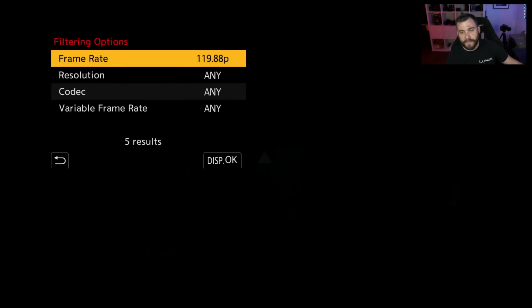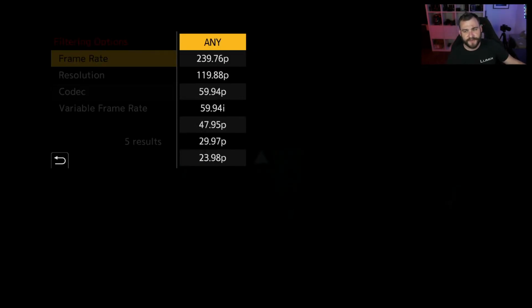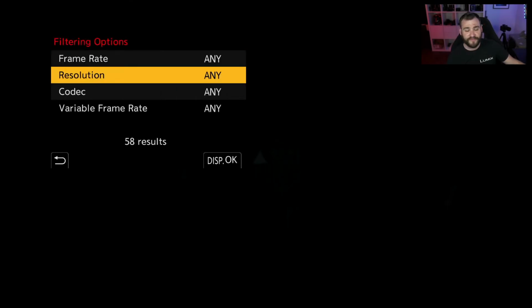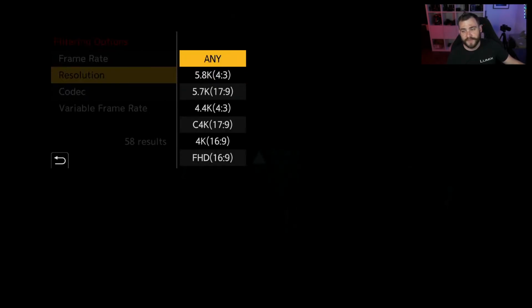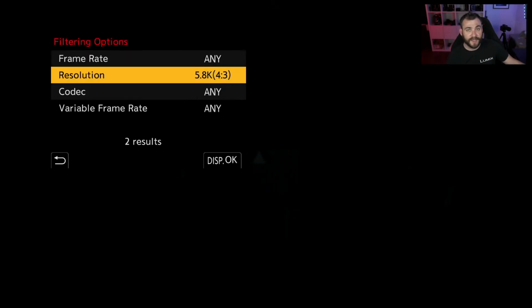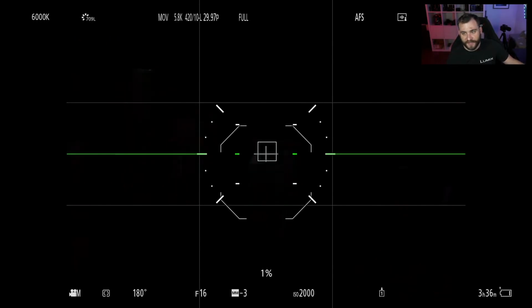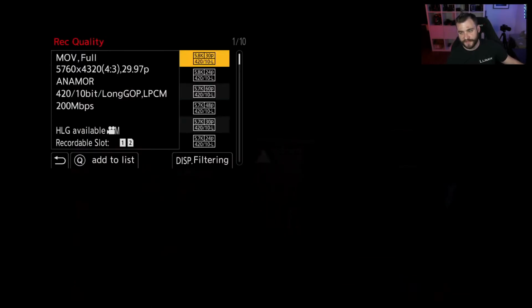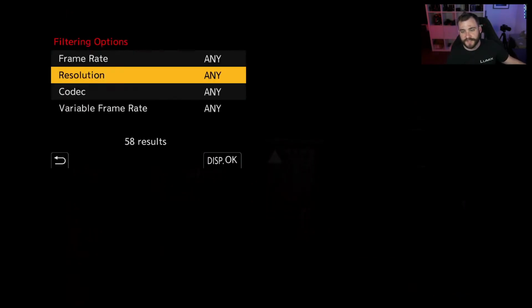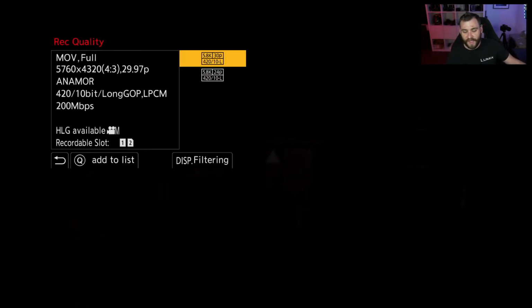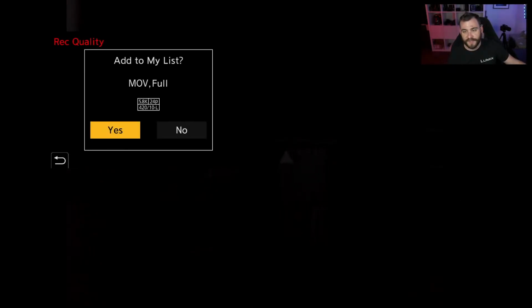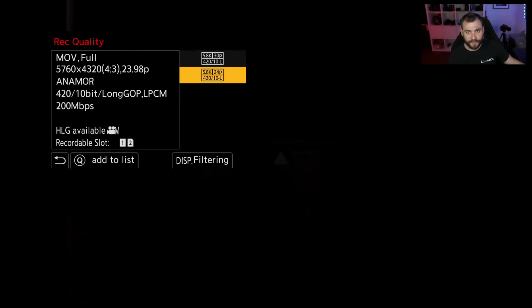Then I go into filtering and say I also want to be able to shoot my 5.8K open gate recording. I can say 5.8K 4x3, click the display button, not half press the shutter, so we have to redo that. Let's go to resolution, 5.8K, display, and then say I want my 5.8K at 24 frames per second, which I'll also be using often. Then I'll just click quick menu, save this on my list, good to go.